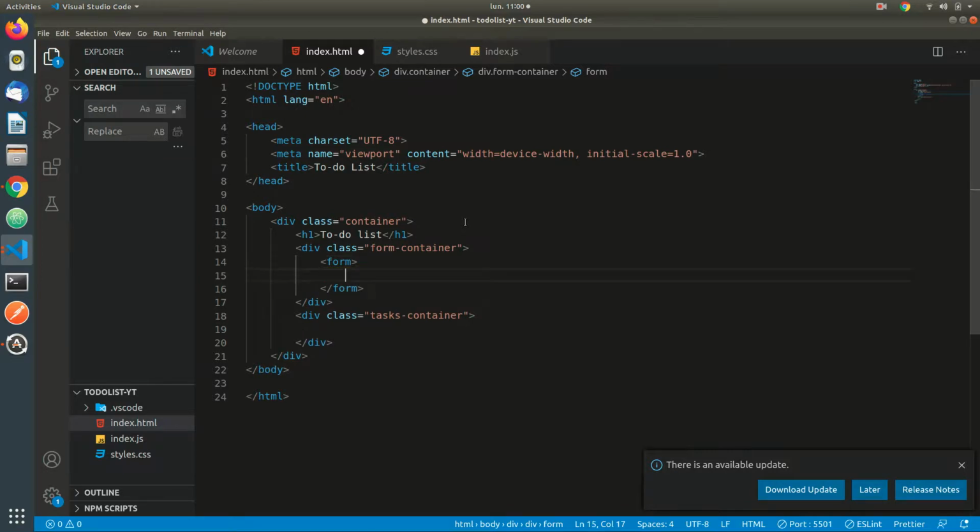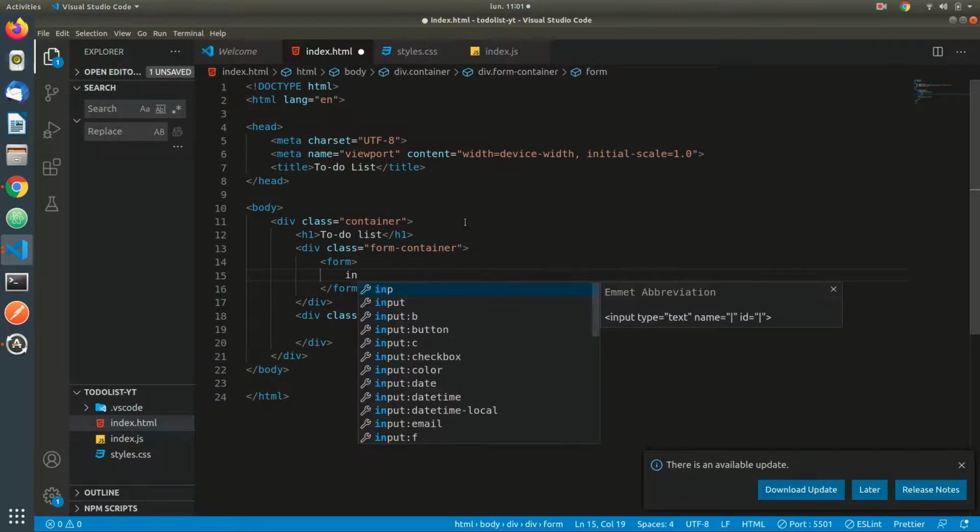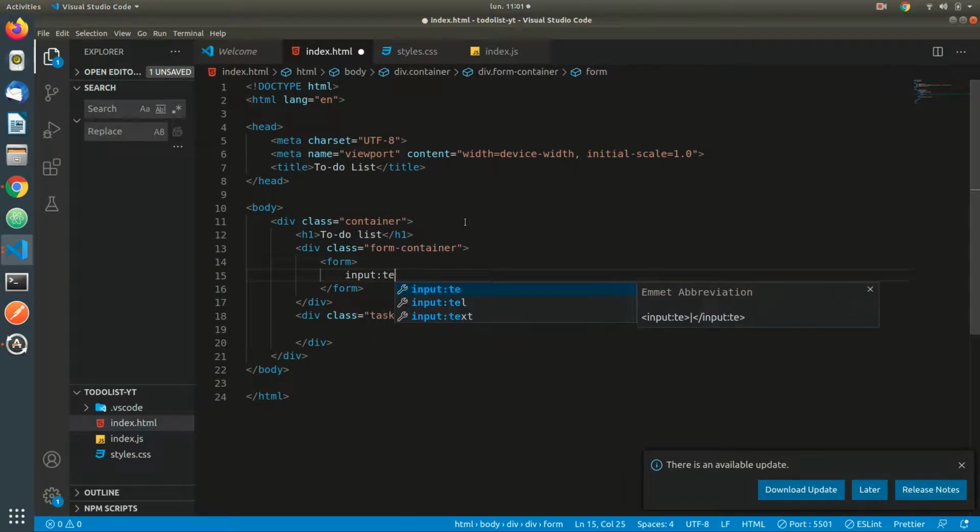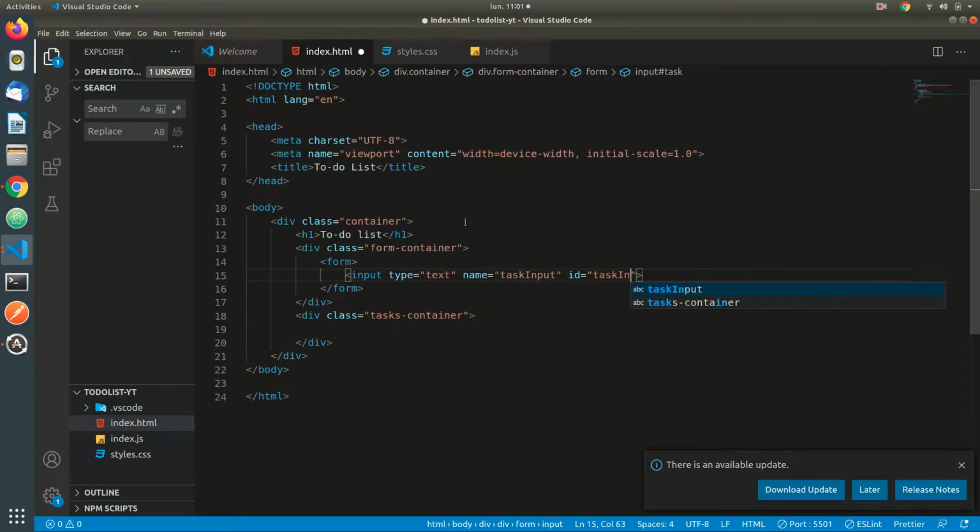Right, so because I want to have a required input, so that you cannot add an empty task. All right, so inside this form I'll add an input of text. Okay, so this is what I will have for our input. So we can simply say task input, whatever, and id task input, like that.